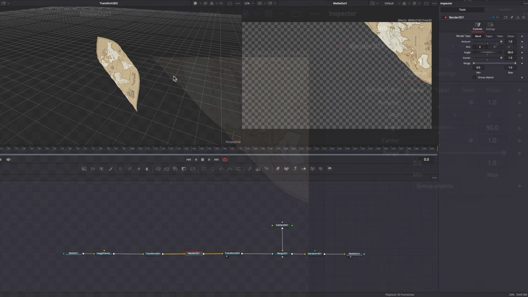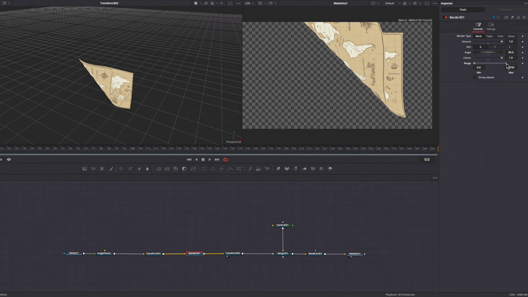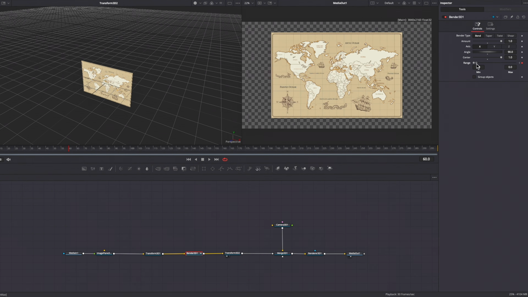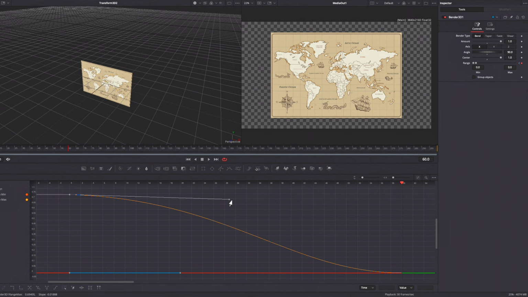As you drag the range slider, you'll see the map start to roll like a sheet of paper. This is the value we're going to animate. Set keyframes from the first frame to around frame 60, adjusting the range value until the motion feels natural. When you're done, your animation should look like this.